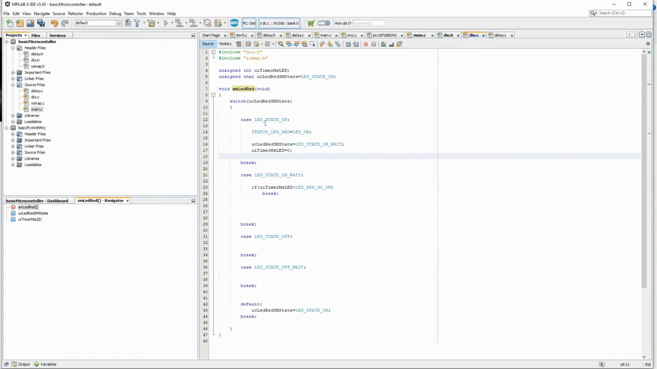Okay, now you have made it. Initially it will come here, turn on an LED, ask to change the state, and make this timer 0 and go out. Next time it comes in, it will come to this state because you have changed it here. So here it will keep breaking out of this until this timer LED exceeds 1 second, which is 1000 milliseconds. That is what this is defined to.